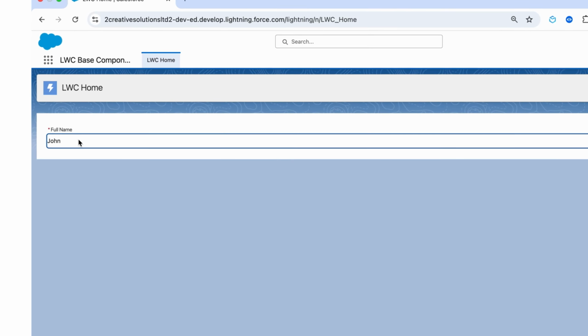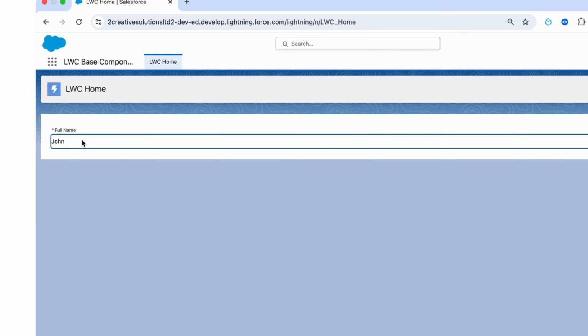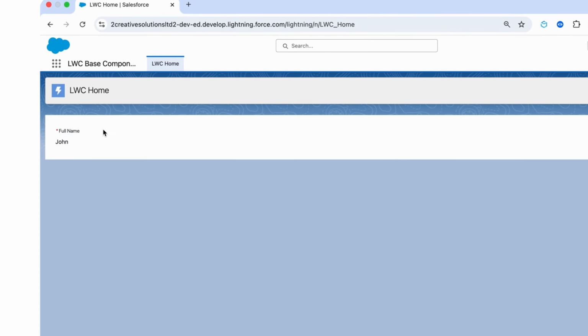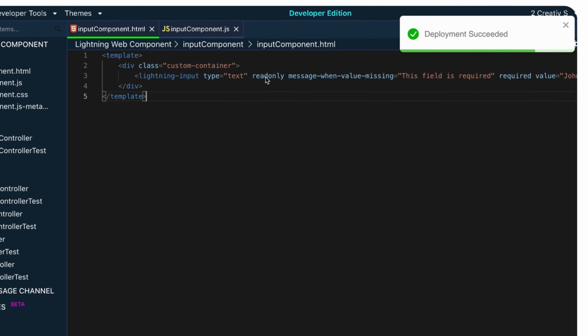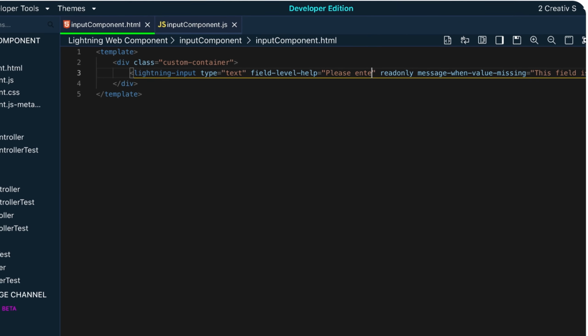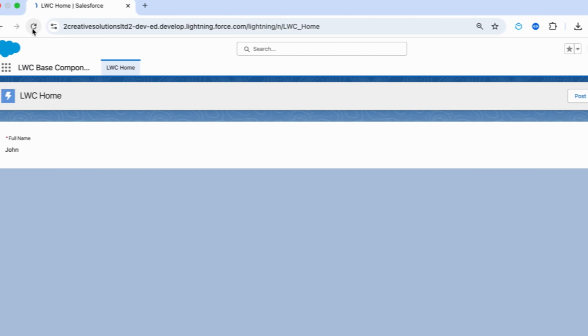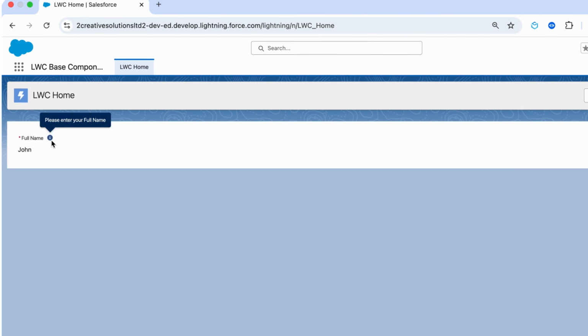Another attribute is the tooltip. So for the tooltip, or we can say help text, we use the field level help attribute. The tooltip will show in front of the label. Let's add the field level help attribute and pass the message which you want to show as help text. Let's save it. Now we will refresh. Here you can see the icon i.